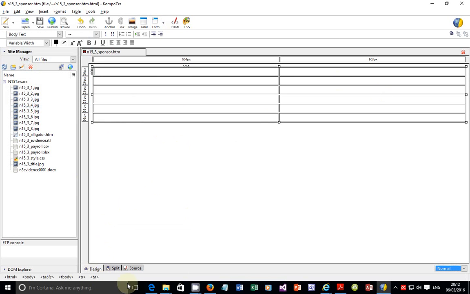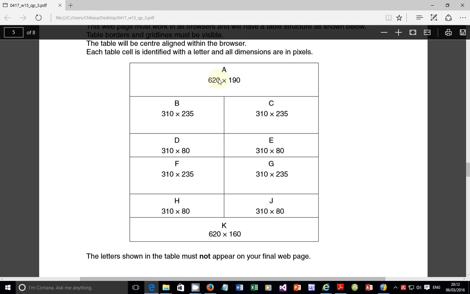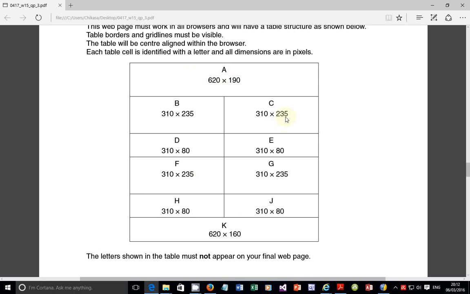So going back here, we're told that the table should have the dimensions. The width should be 620. We don't want to worry about the height, because the height is going to be the addition of each of these heights, and that will be the overall height of the table. So we are just concerned about the width of the table, which is supposed to be the maximum length, which is supposed to be 620.